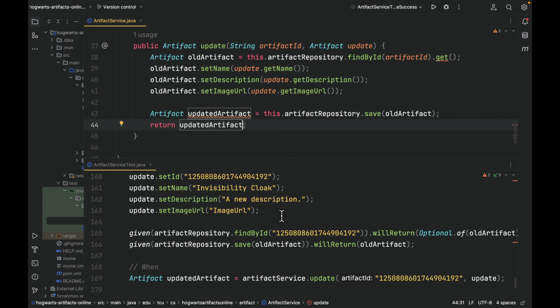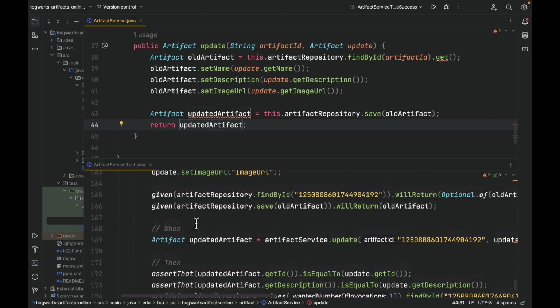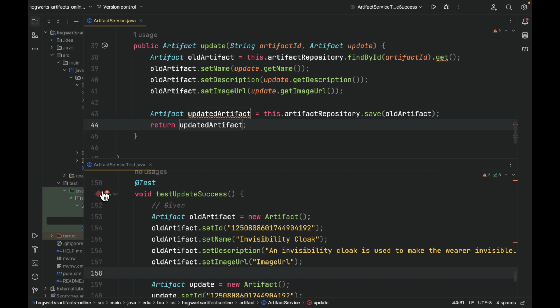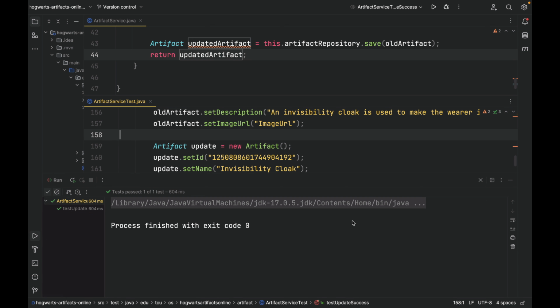Okay. Later on, we'll consider the scenario of not finding this artifact. But for now, let's just focus on the happy path. Okay. Let's launch the test case again and see if it will pass. Okay, it passed. Very good.